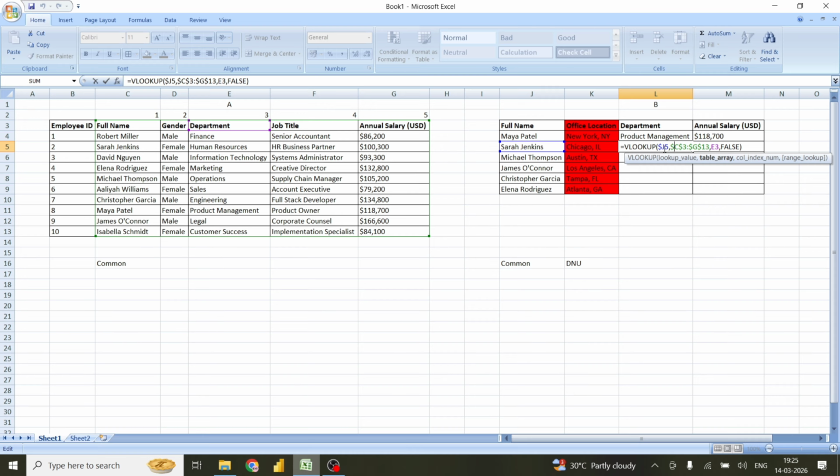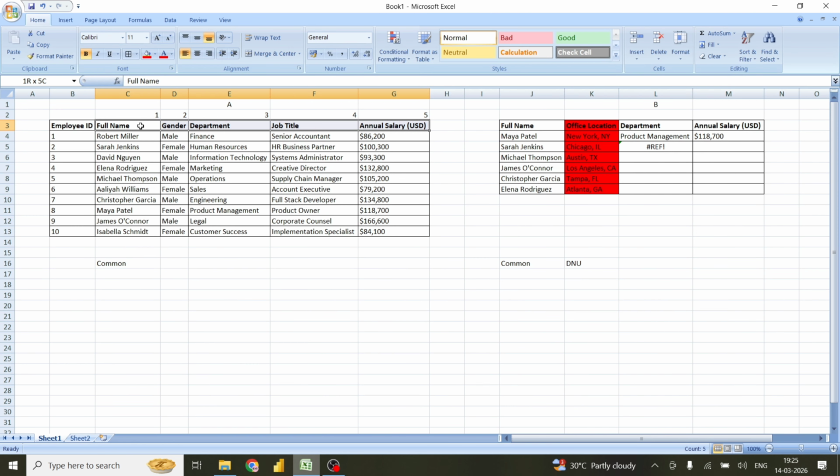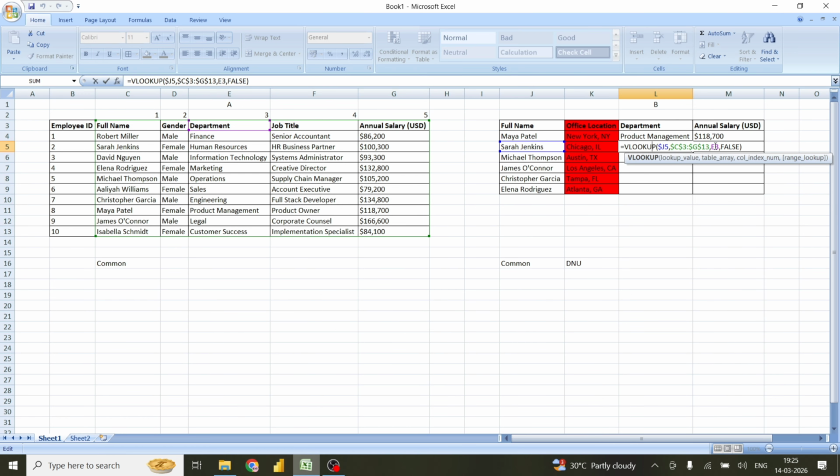J5, okay. J5 means it is referring to which one? J5 means this name, it is fine, okay. Next thing is here, it is referring to which table? C3 to G13, right? So let's see, C3 to G13, C3 means this and G13 means this, correct? It is referring to the correct thing also. So where the problem is, then it's E3, correct? E3 means, let's see, E3 means this one, department.